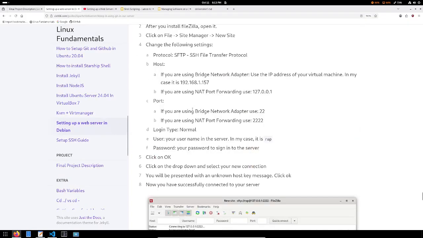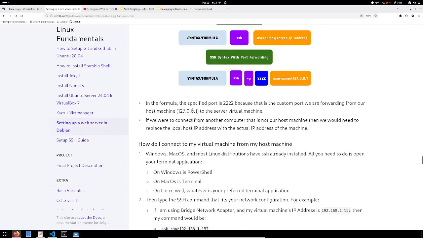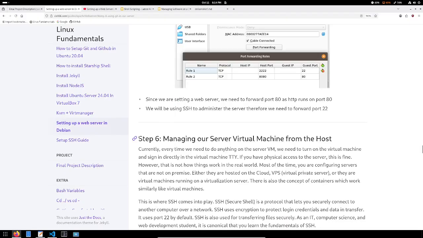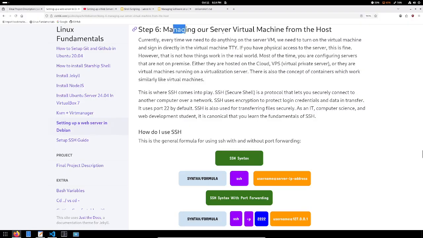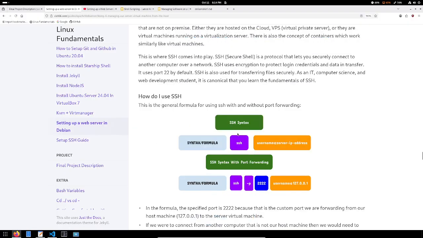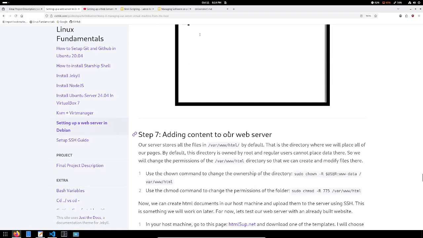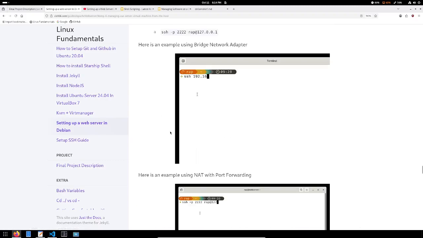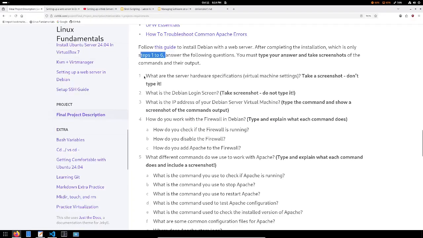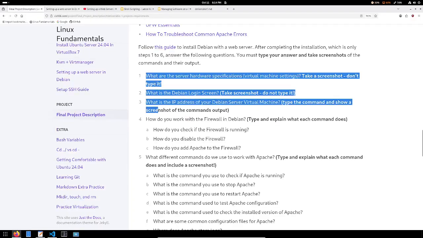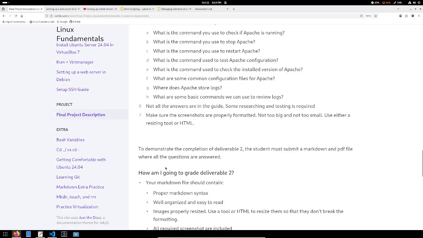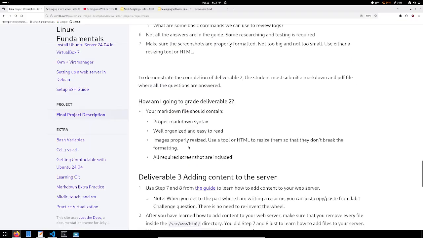So once you finish step number 6, right here, once you finish this step, which is managing your server virtual machine from your host, you're going to stop at this point because this is part of deliverable number 3. So once you do steps 1 to 6, you're going to come here and in a markdown document, you are going to answer these questions.